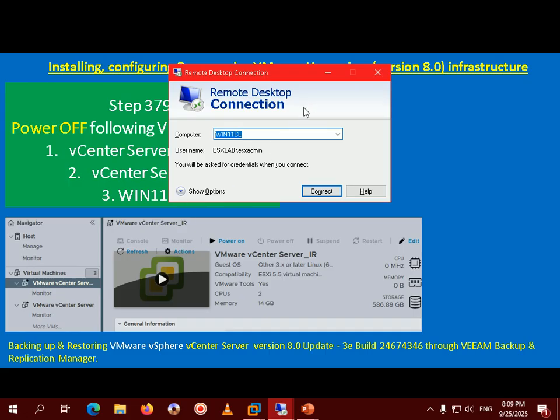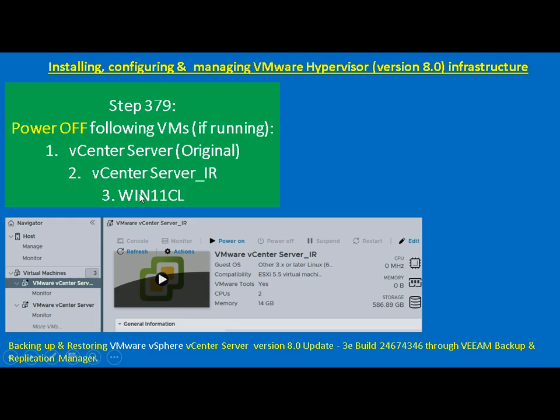Okay, so we have shut down the Windows 11 CL VM also. Okay, now let's move on to the next step.